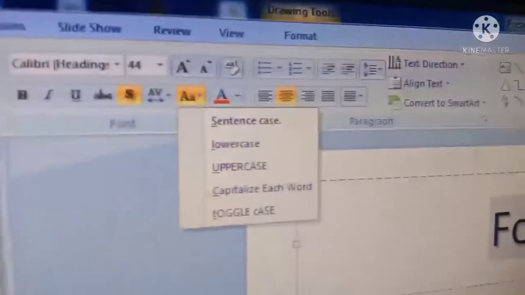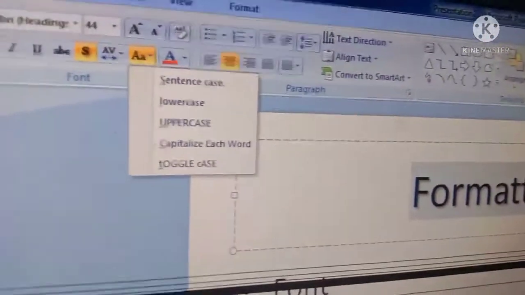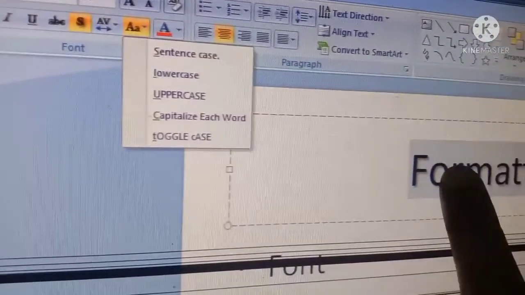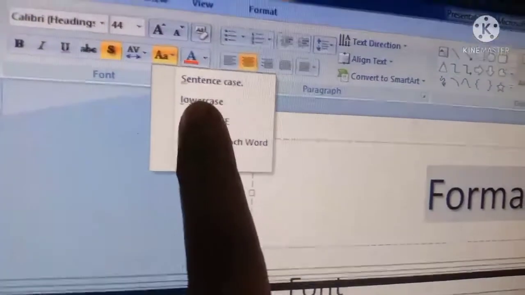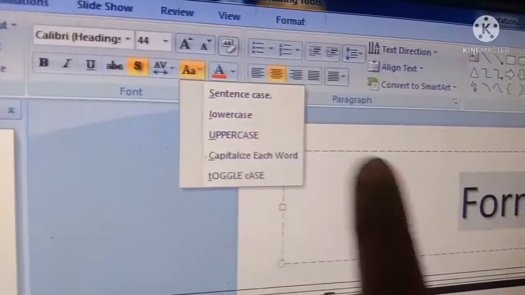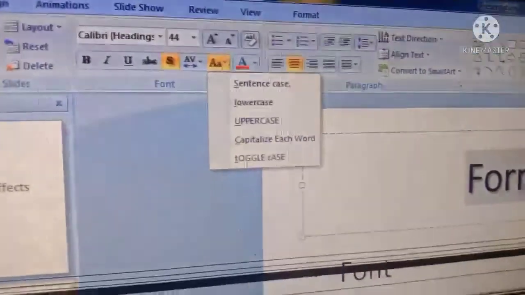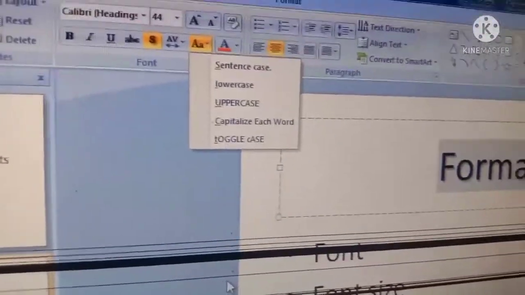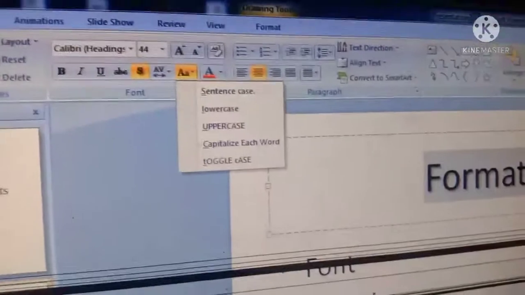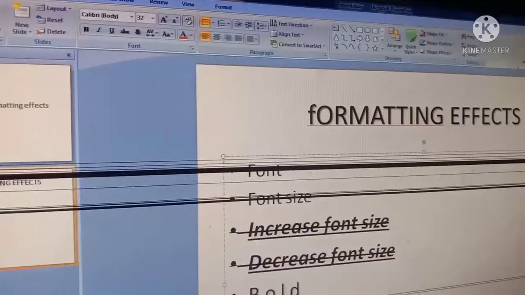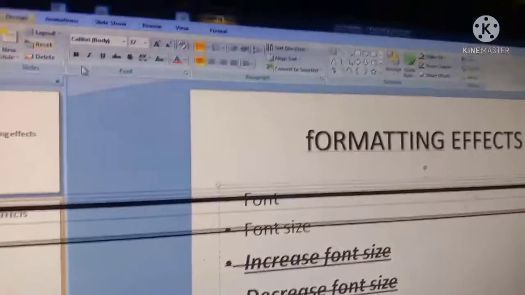What are the cases? First one, sentence case, that is the first letter will be capital and then small letters. Lowercase means full small letters. Uppercase means complete capital letters. Okay. Then another one, that is toggle case. Let's study that.